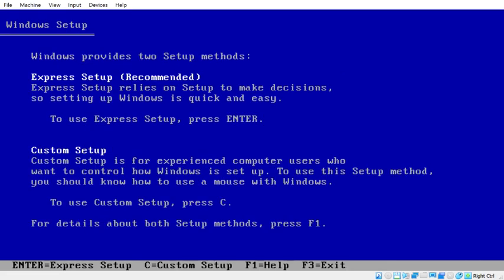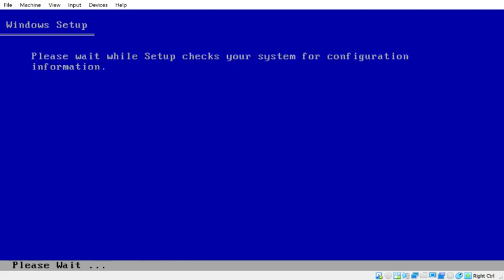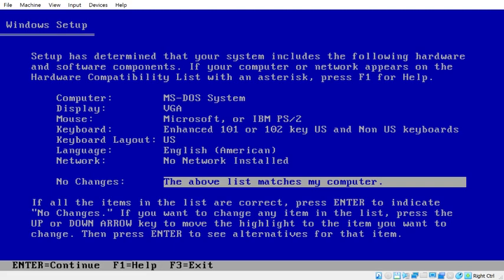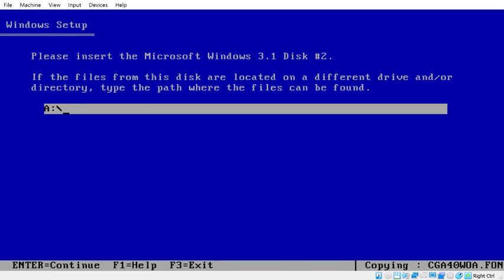We'll go with, let's see, we'll go with advanced. Let's do Win 3.1 because this is Windows 3.1, and press enter. Yes, that looks fine. And now we'll insert our second disk.